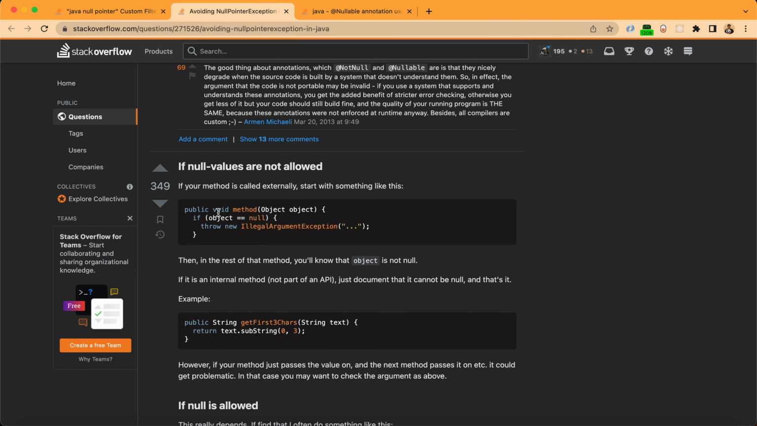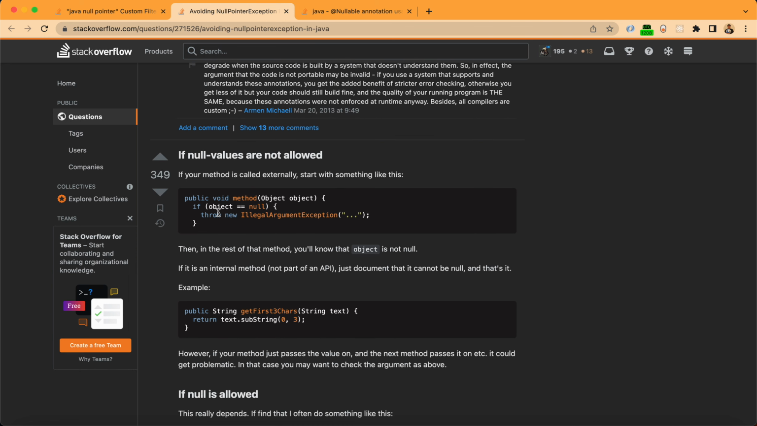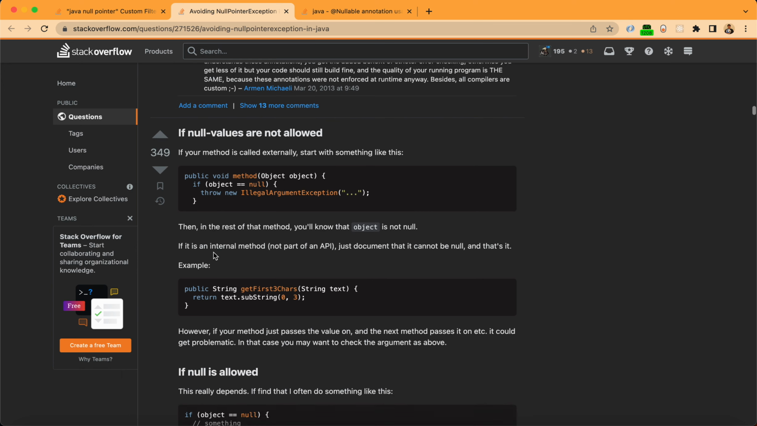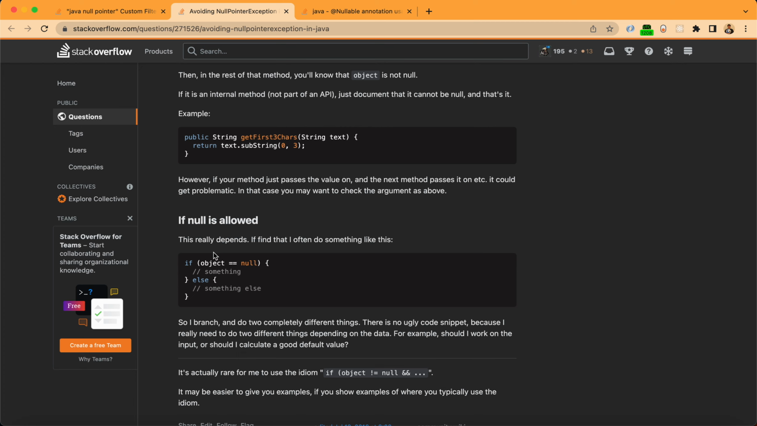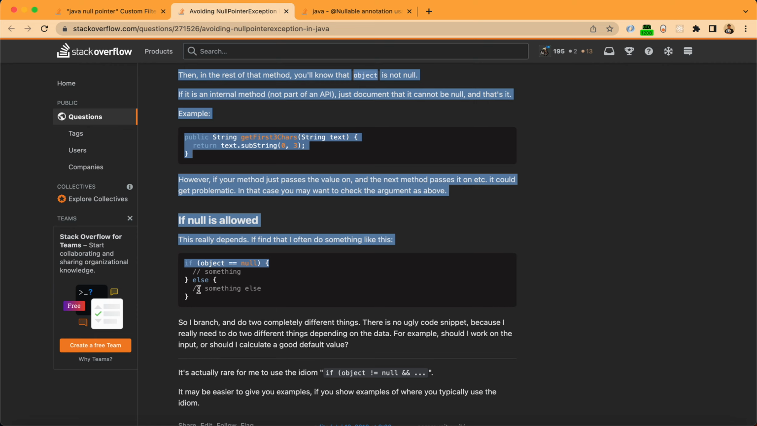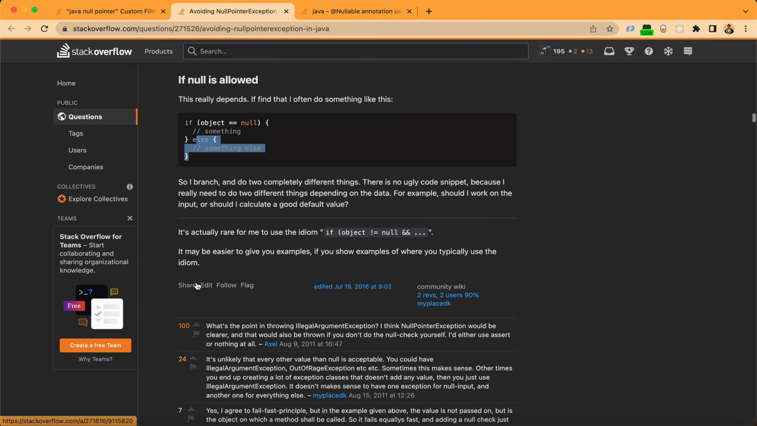If the method is called externally, okay, it's a little bit late or super early, so brain functioning is not good. If null is allowed, do something else. Yeah, do something and do else.